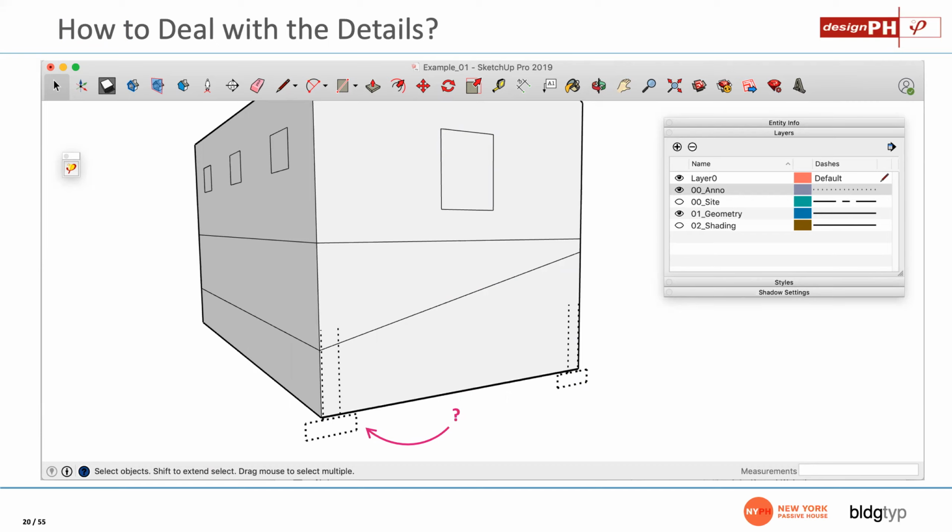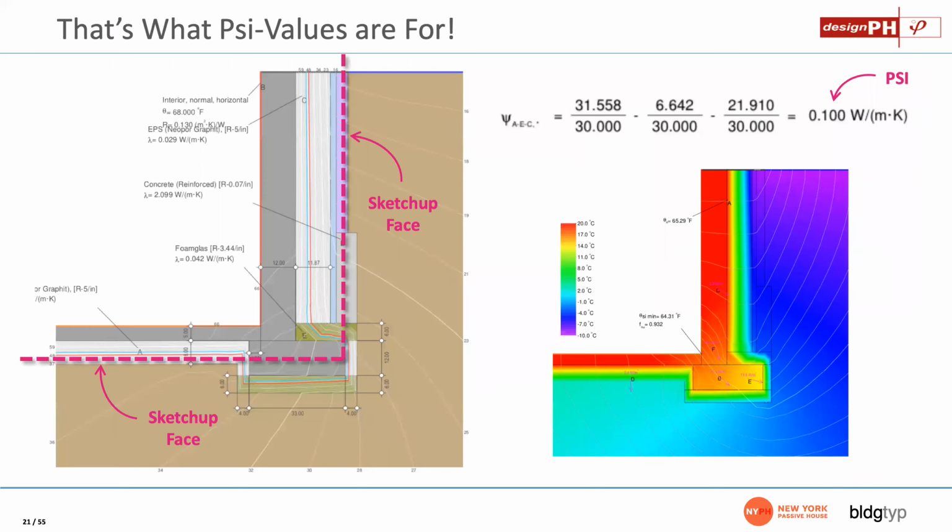And the answer is, well, yes, that detail is critically important. It would not be accurate, though, for us to model it in a planar energy model like this. Instead, that's what our psi values are for. Our psi values are defined as the difference between the original planar energy model and the actual heat loss at our complicated junctions and corners.